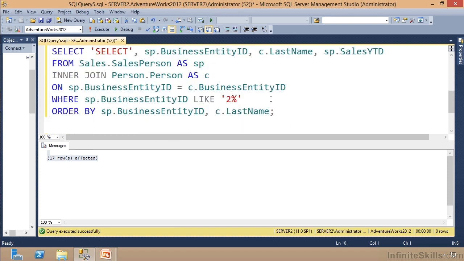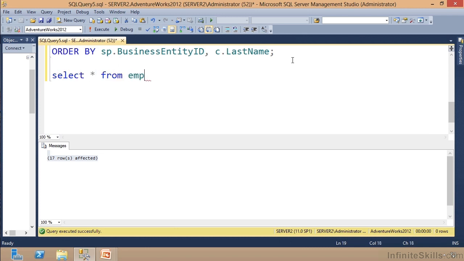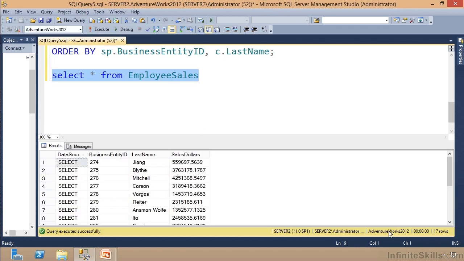So here's what we're going to do now. Let's go look at our employee sales table. I'll just do a select asterisk from employee sales, and we can see it there. I'll execute this, and you'll notice I got 17 rows right down here on the right, and there it is.